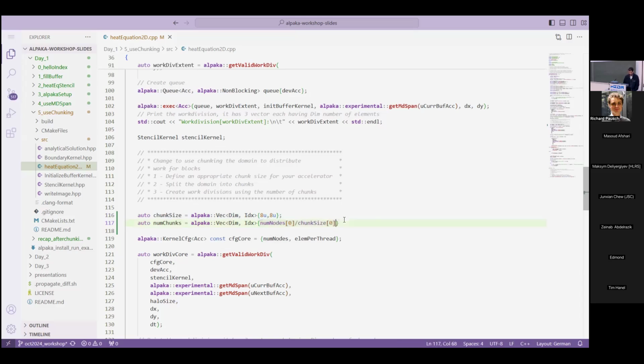Doesn't it do that? Isn't that overloaded in the vector? So the question I got was, do I really need to do num nodes 0 divided by chunk size 0? Can't I just directly say num nodes divided by chunk size? Sadly, not yet.